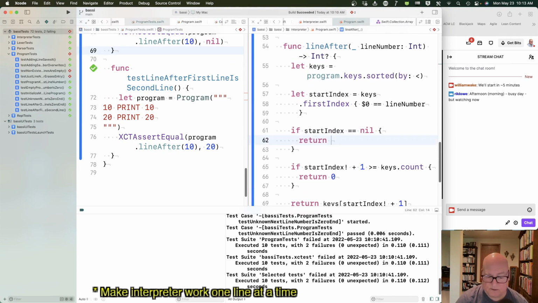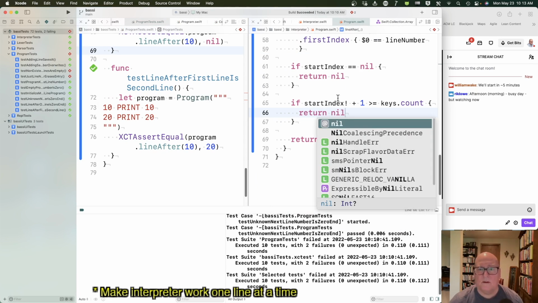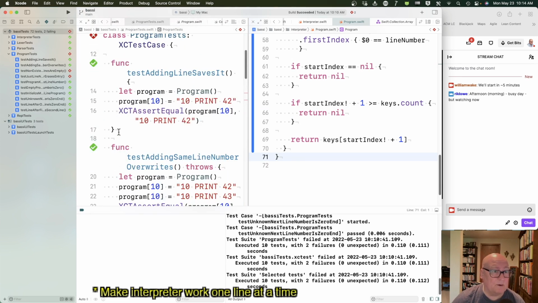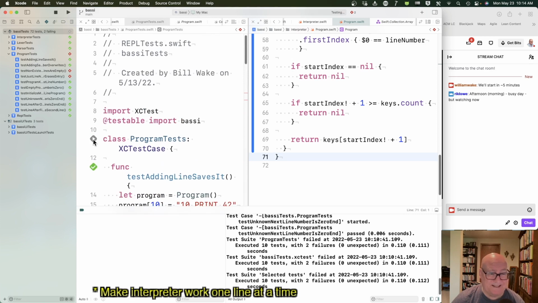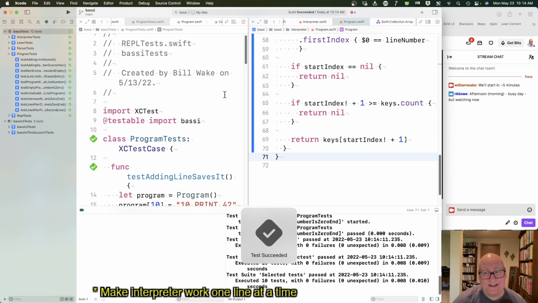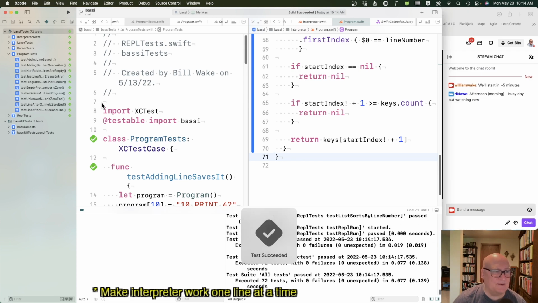So if the start index is nil, then nil. And if it's out of range, if we're falling off the end, return nil. All right. I think that will make program back a good. But you've heard me say it 3 times now, at least, so, hard to know. Yay. Okay, and then the rest of the tests, I don't know where we're at. Okay, we're still good there.